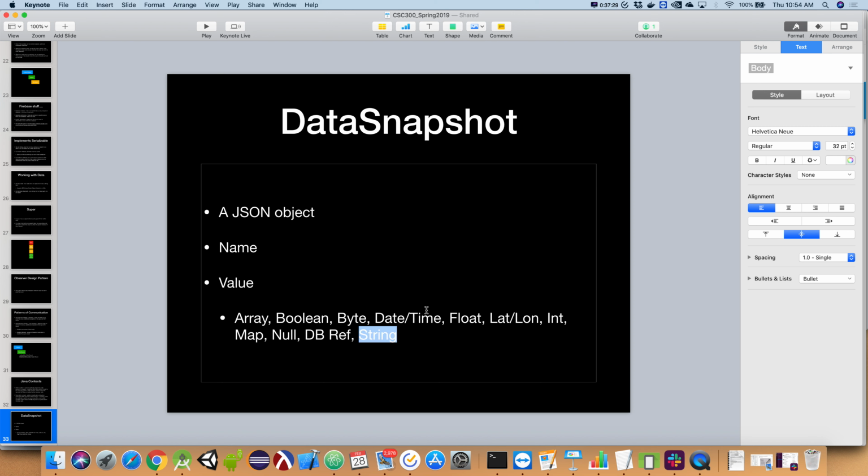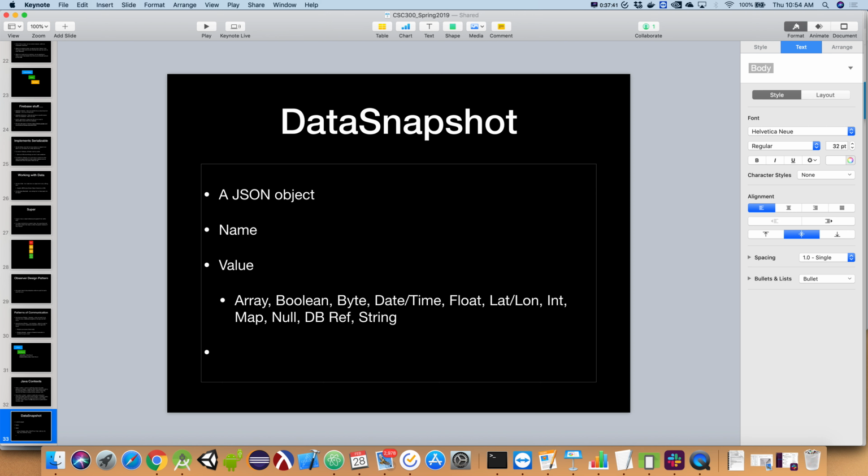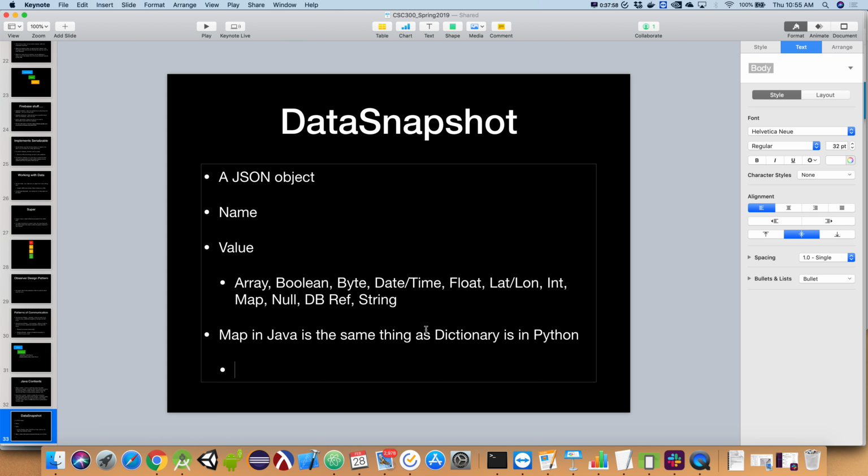The very first thing we saw was we stored a string. We just stored hello world, I think, the very first time we ran this. Now what we're doing is we're storing maps. A map in Java is the same thing as a dictionary in Python. And these are both object representations of JSON.